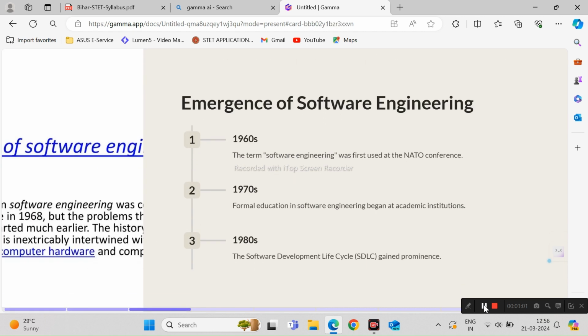First of all, in the 1960s, the term software engineering was first introduced or first used at the NATO conference. In the 1970s, formal education in software engineering began at academic institutions. In the 1980s, the software development life cycle (SDLC) gained prominence. SDLC is basically the software development life cycle.